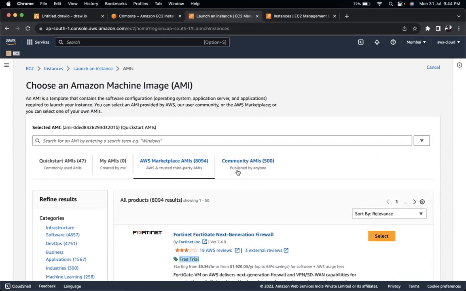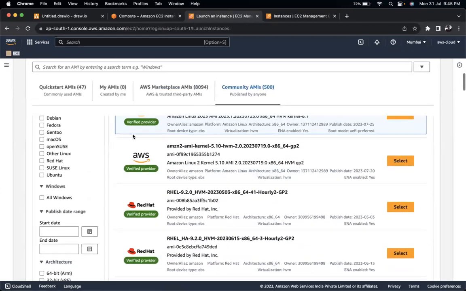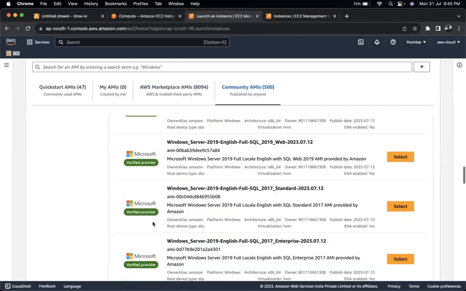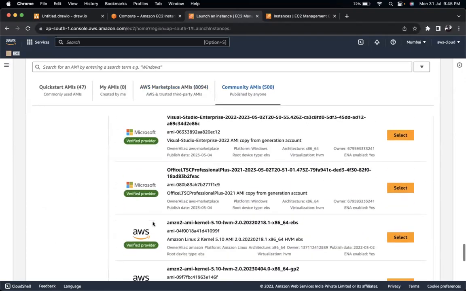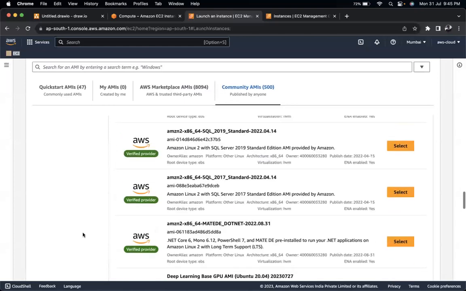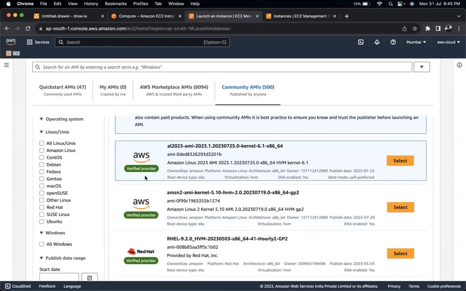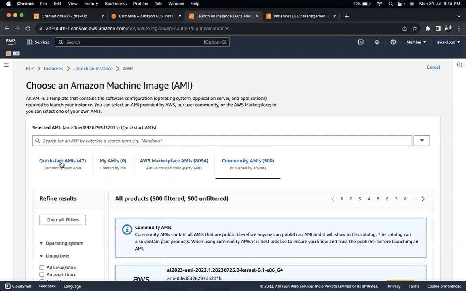Okay. Now come to the fourth option, that is Community AMI. It is not trusted, it is published by anyone. Anyone can publish. Just click on that and you will see only a few options have the verified provider tag. Some different publishers are available. Okay. So hope, folks, you understand the use of these 4 options.